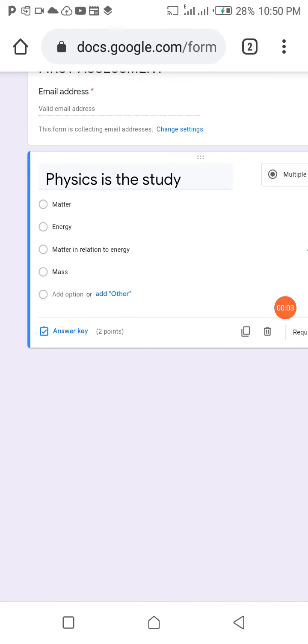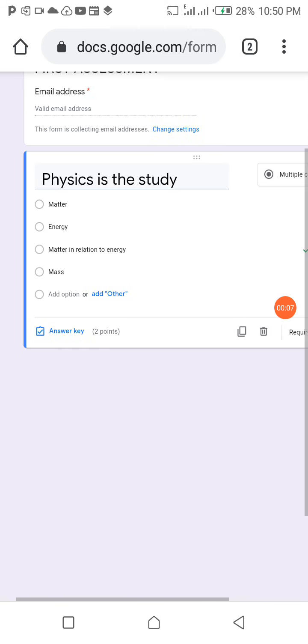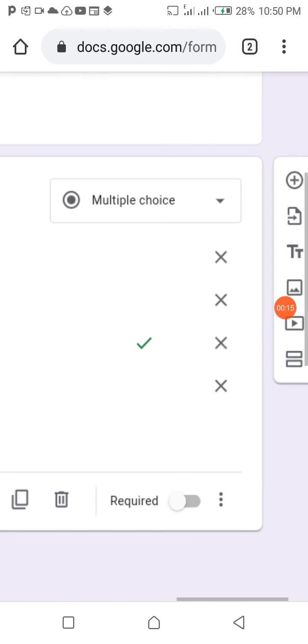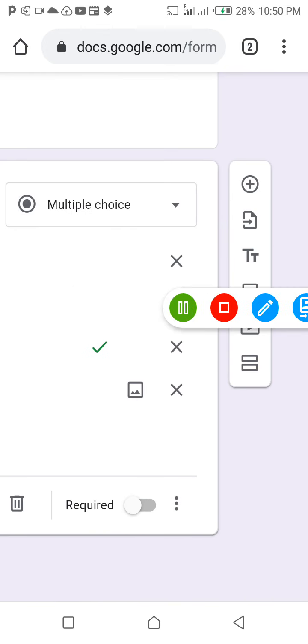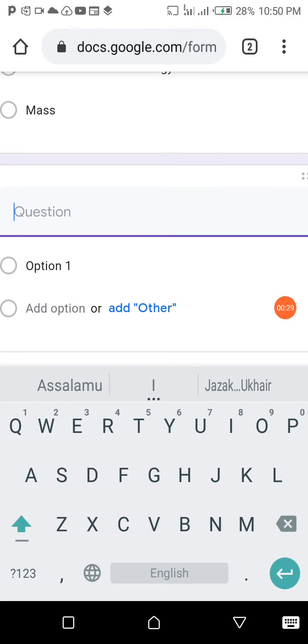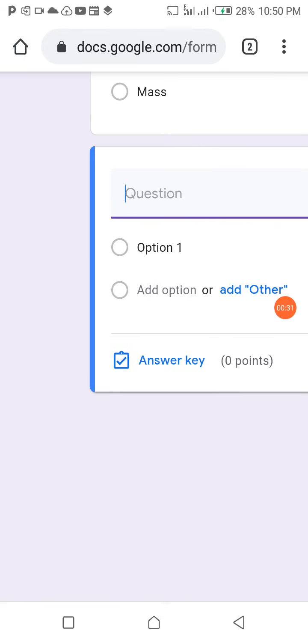So now that we have already produced the first question, to produce the second one, we can do it in 2 ways. By either duplicating this one and editing it, or we come to this side, you can see a plus sign here, at the top. When you click that plus sign, it will give you an additional question, but a blank question. Let me click on it so you can see. It has given you a new blank question.